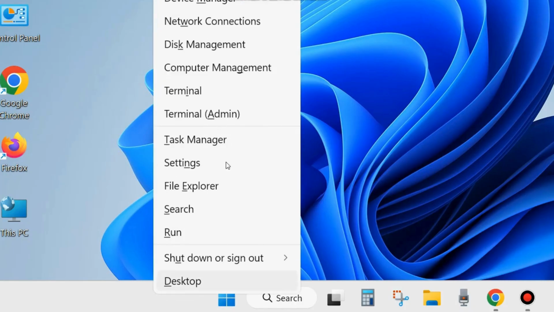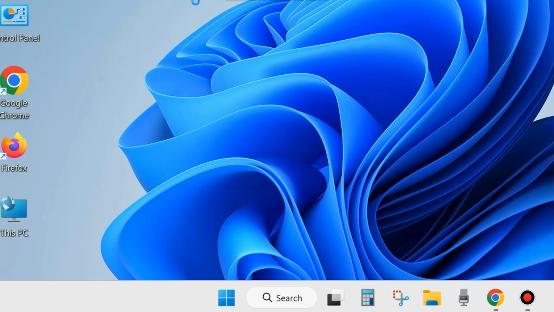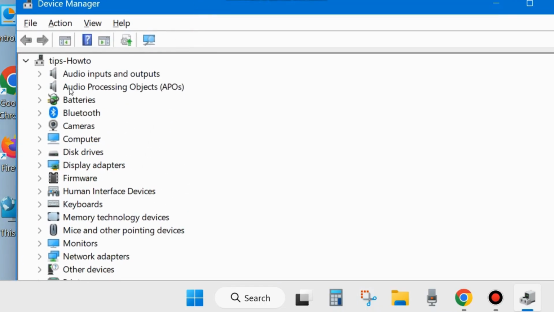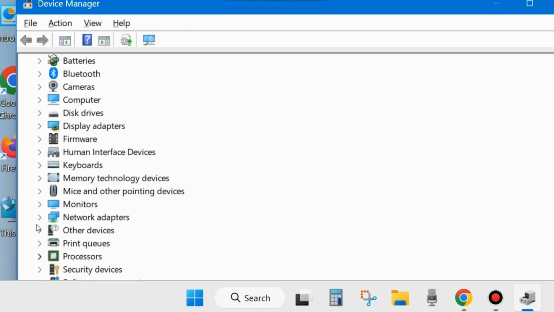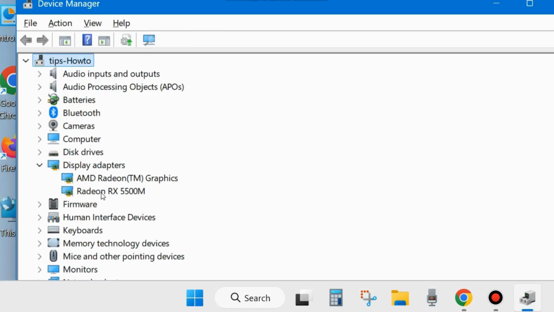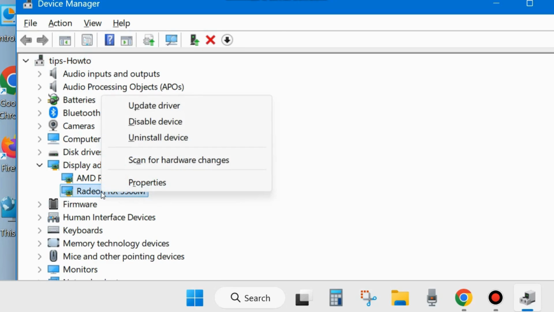The first workaround is right click on the start button and choose Device Manager. Device Manager window will now open. Here look for any problematic device driver having a yellow exclamation sign against it. If you find any problematic device driver, in my case no such device driver found, right click on it and choose update driver.